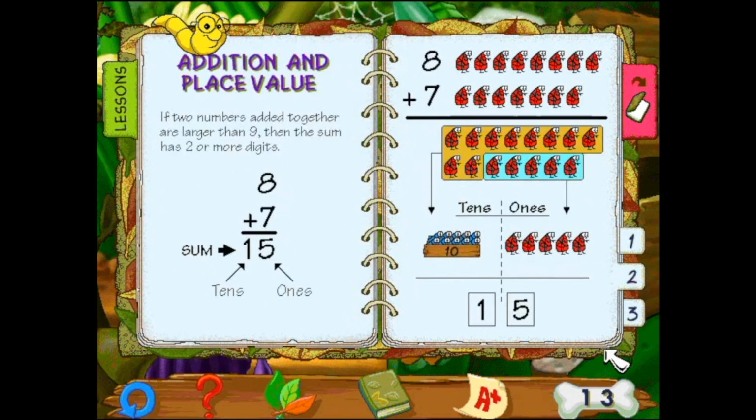You need to know a little about place value when the sum of 2 numbers is greater than 9. Just remember that there's a ones column and a tens column. Different places in a number have different values.